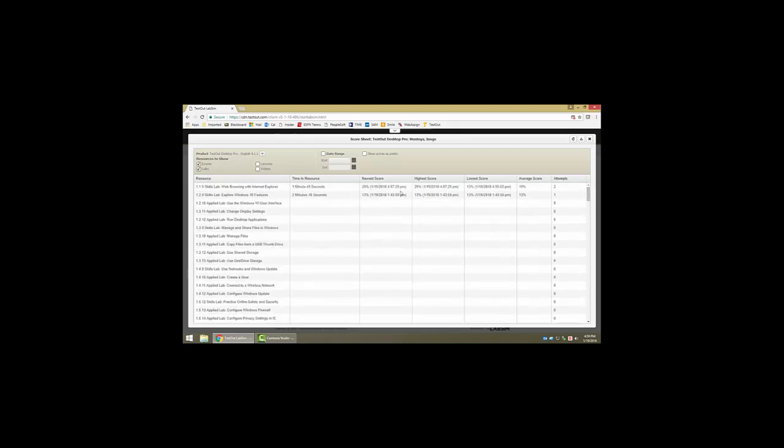Notice I made a 19 on this as my average. 13 was my lowest score, 25 was my highest score, and here's my newest score on that skills lab. Here's one that I had done earlier. You can see everything you've done, and the main thing you're interested in is this highest score, because that's what's going to be recorded as of the deadline for that assignment.